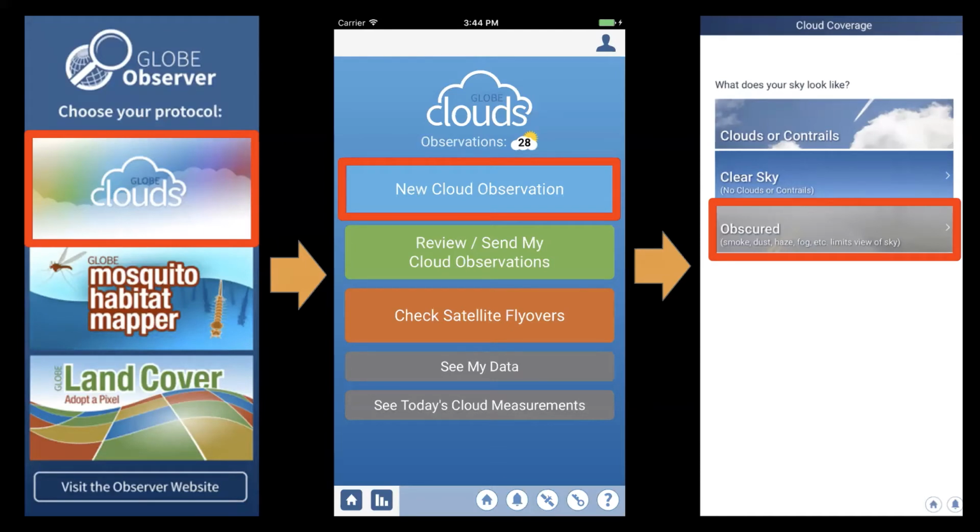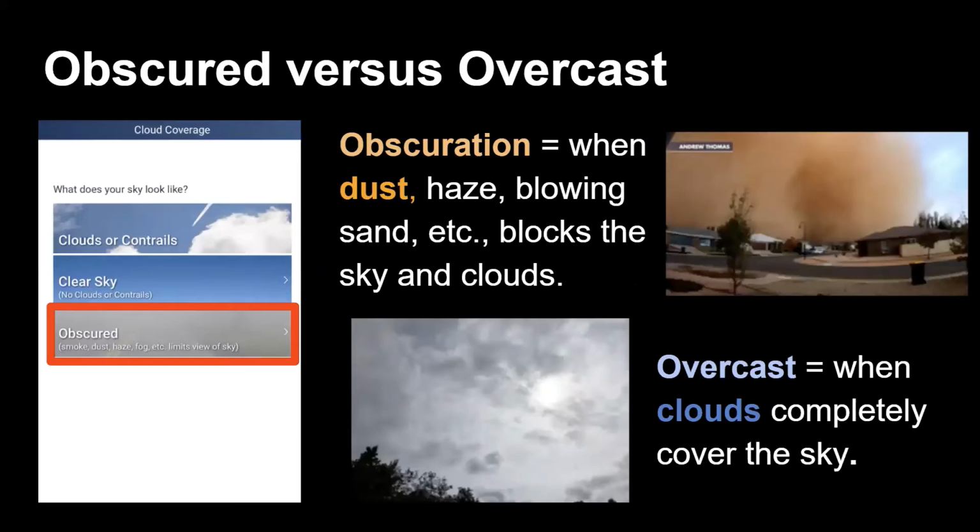So again, you go into clouds to make a dust observation, you click on new cloud observation right there at the top, and then your next step is to click on obscured. Now, let me just take one second to talk about obscured and overcast. We don't tend to use the word obscured as a scientific term. We tend to use overcast. So I want to explain the difference between both.